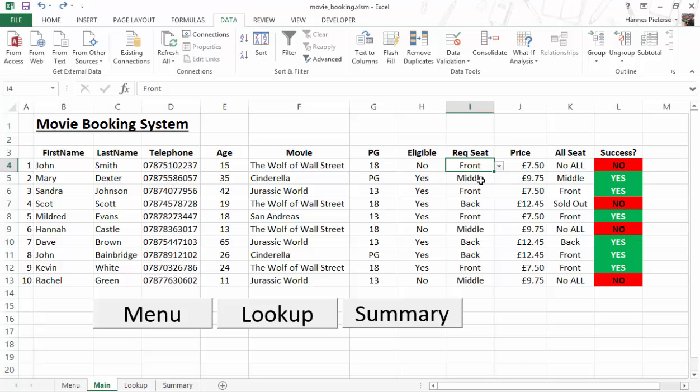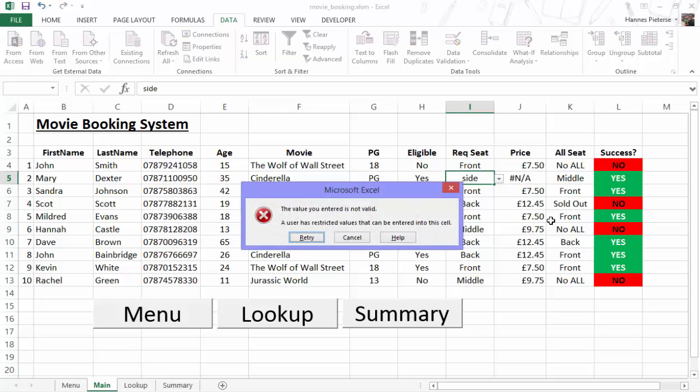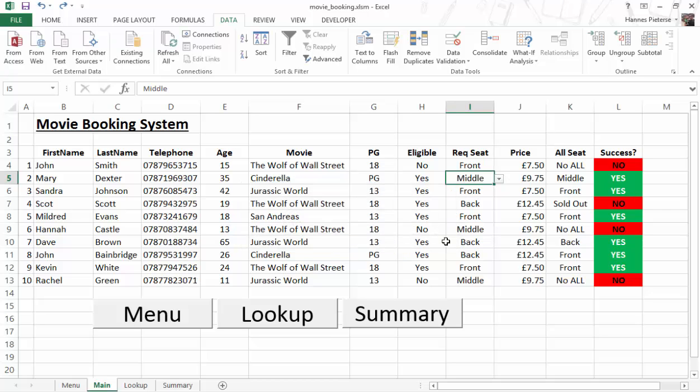So if they go to this cell, for example, and they decide, okay, they don't want to have front, middle, or back, they actually just want to sit on this side. They can't just type it in and enter because they will get an error message. So it says here the value entered is not valid. A user has restricted the values that can be entered into this cell. So you can then cancel that. So that's one way of data validation, and that is using a drop-down list. That's something that we saw before.